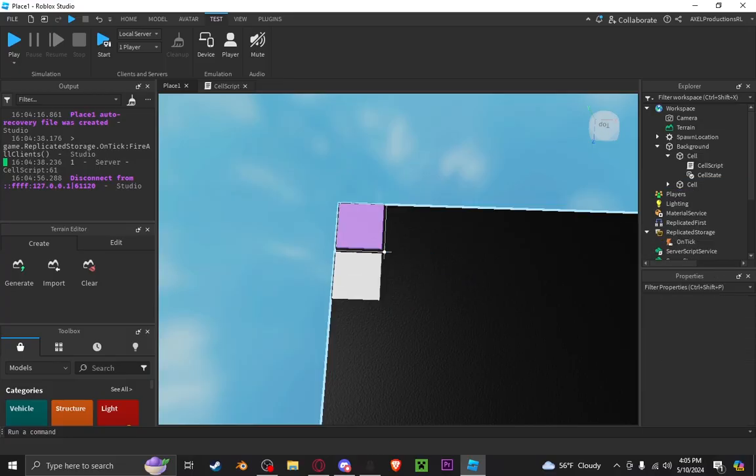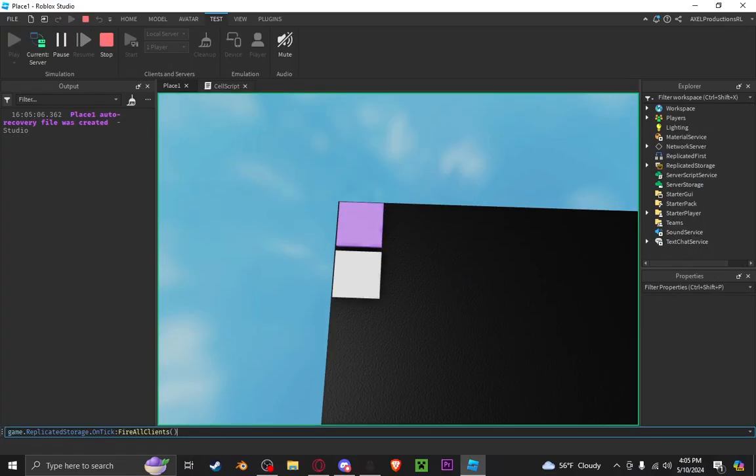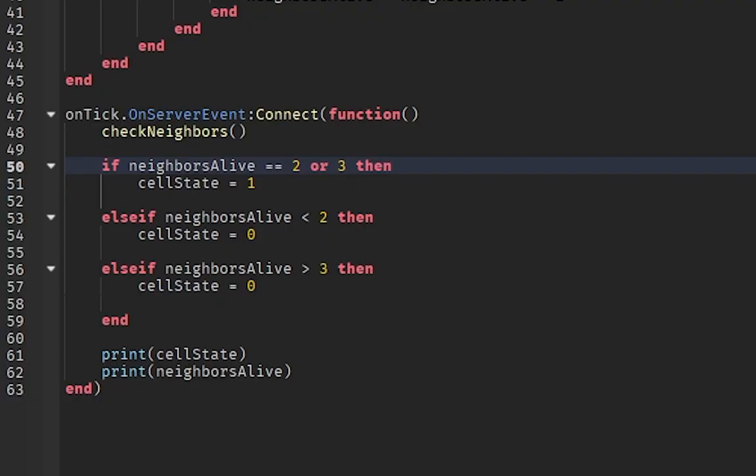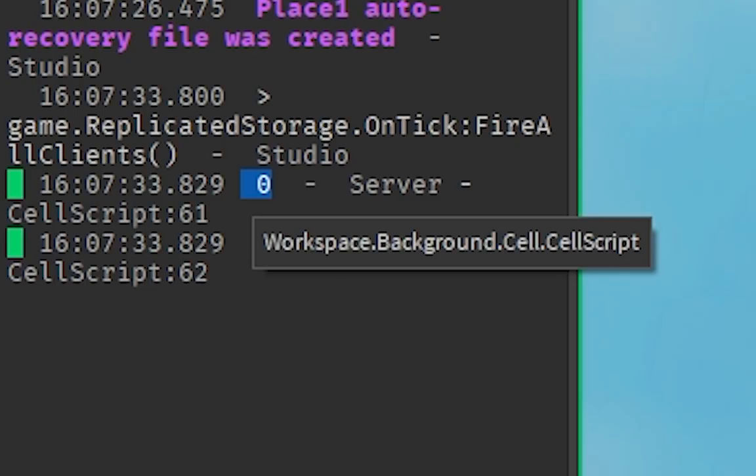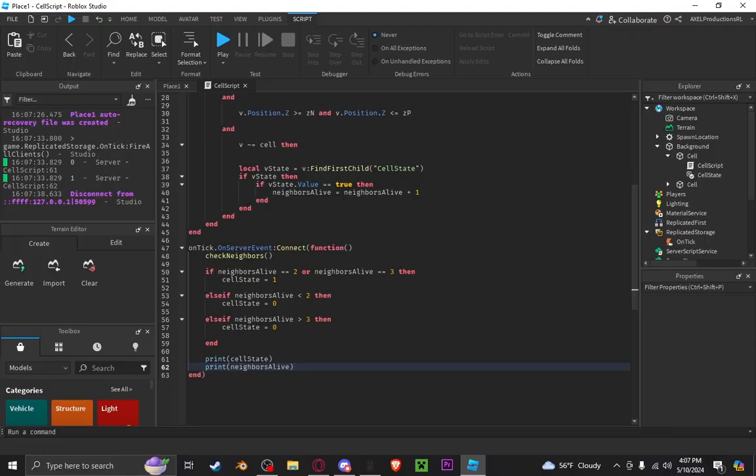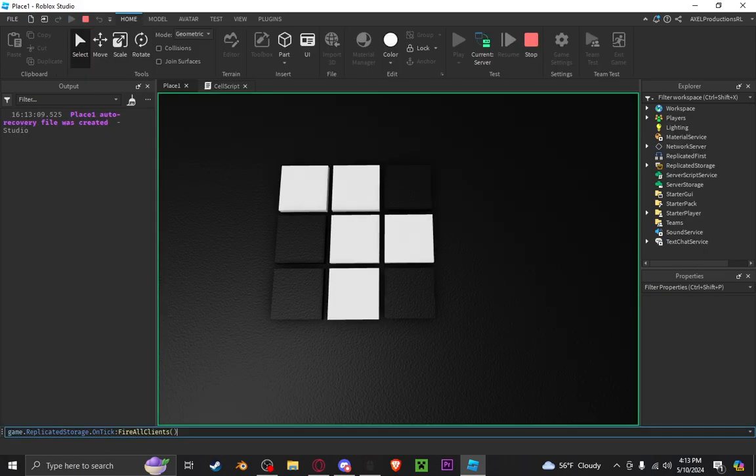If we were to delete 2 of these so that we only have 1, and now if we run the code, this was the problem. It should all be fixed now, and as you can see, we get 0. Now the easy part, we just need to update the cell, change its color, and change the value inside of it. And there we go. In this scenario, if we run the script again, the middle cell will die.